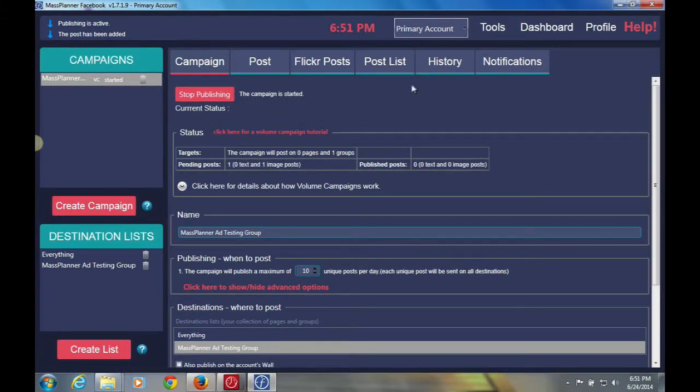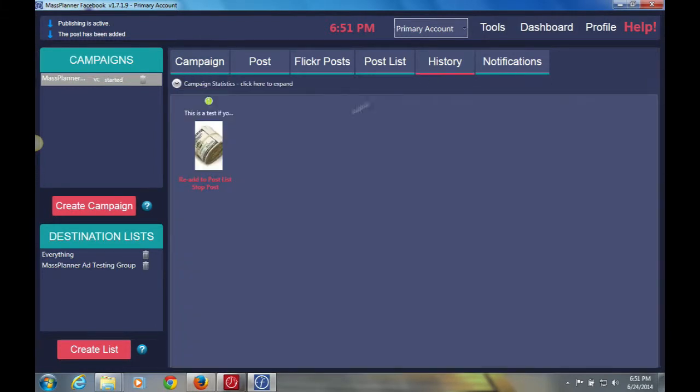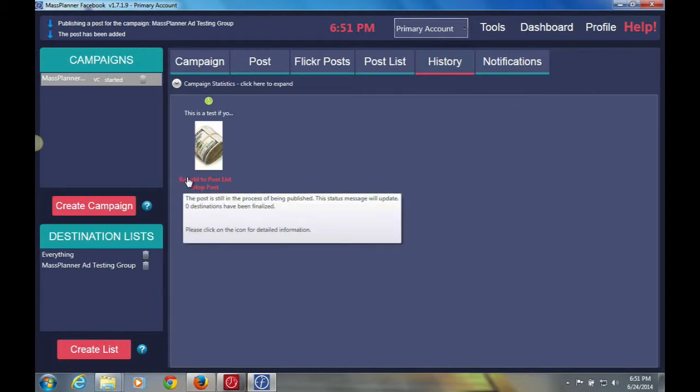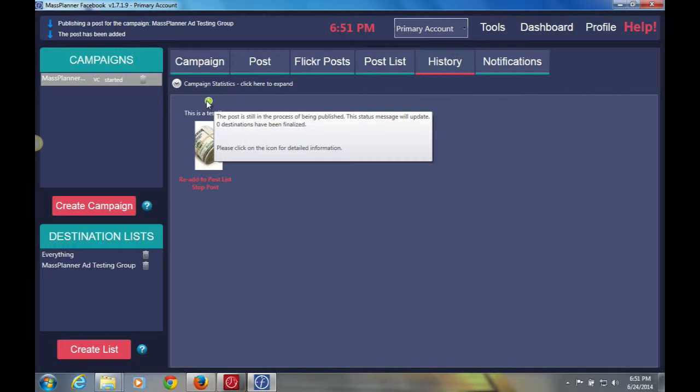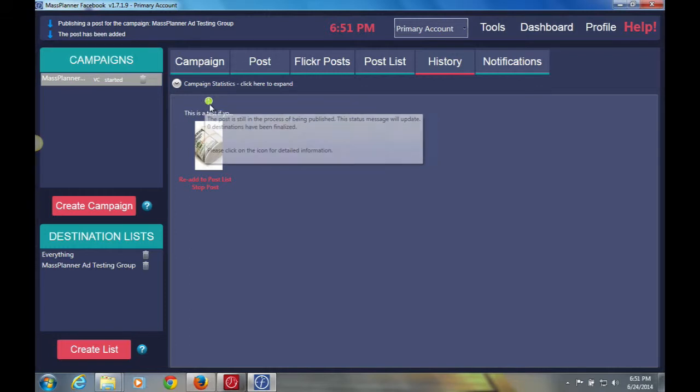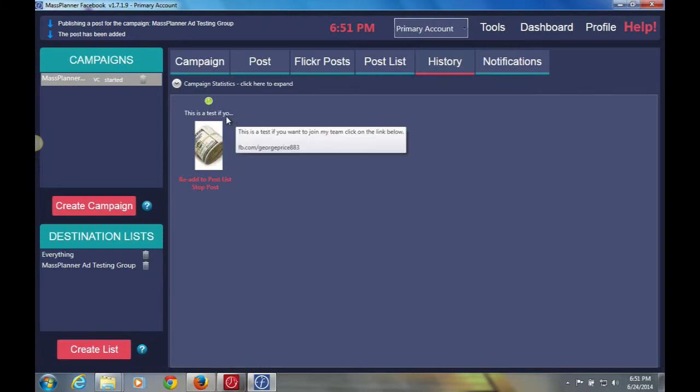You go to your history tab immediately, and you'll see a couple of things here. You can re-add this to your post list, so you can have more ads in your post list, which is a good way. But remember, we checked that box to automatically add it anyway. Here where it says the destination is in a process of publishing, it tells you the status with the green, and it gives you a little sneak peek look of your post there.